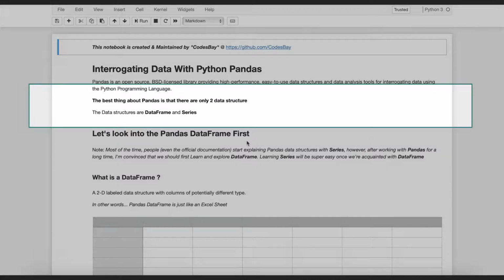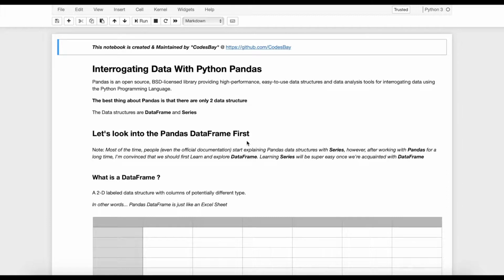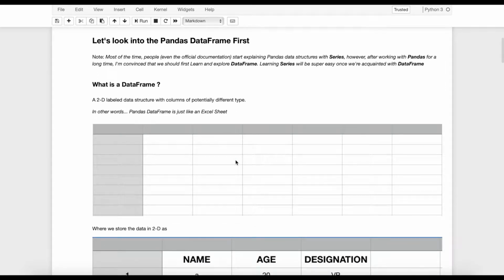There are various reasons for which you might use Pandas, but one of the most obvious reasons is interrogating data. When you have a large set of data, you want to extract some valuable information, and for that reason you might want to use Pandas. So let's start our journey with Python Pandas. Now there are two data structures, data frame and series. In this particular video we will concentrate on Pandas data frame first.